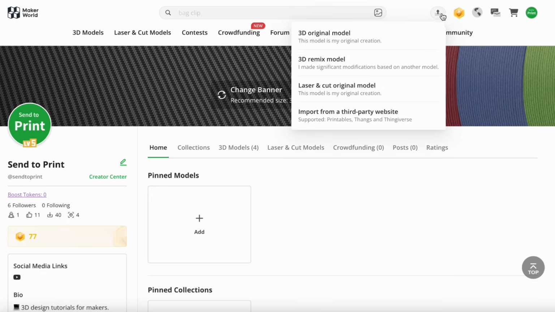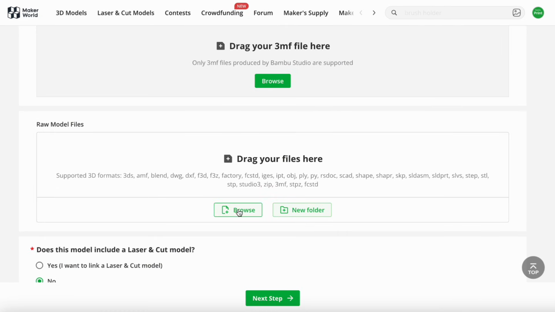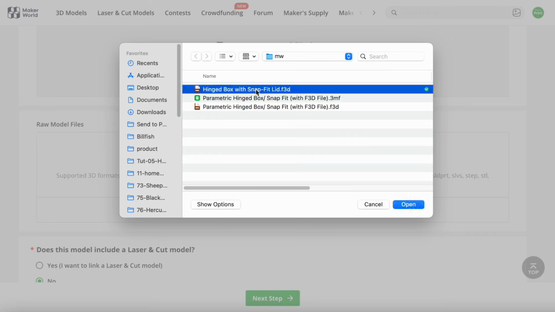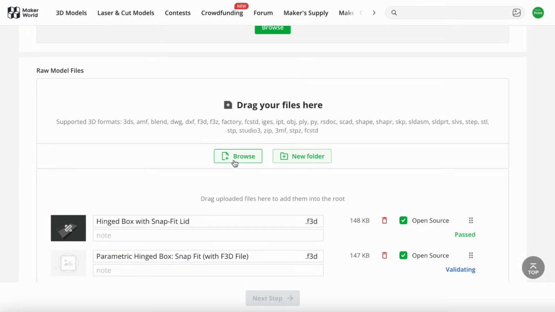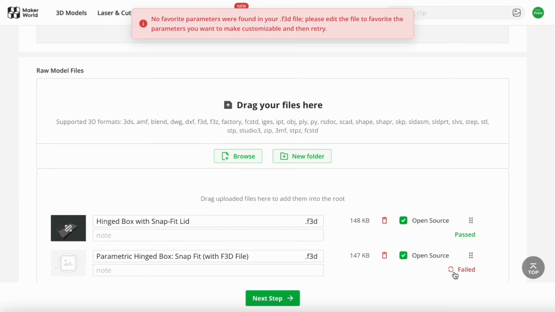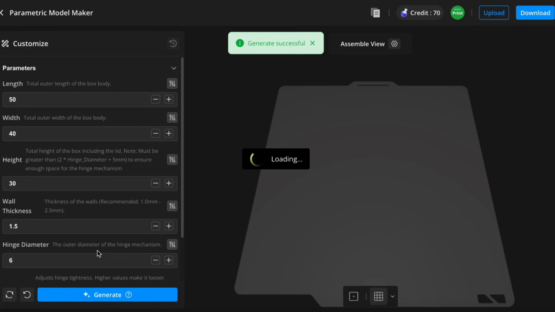On the model upload page, locate raw model files and upload the F3D file you just saved. If it's set up right, you'll see a passed status, meaning the parameters were parsed successfully, and a customized icon will also appear on the left of the model. If you forgot to favorite your parameters in Fusion 360, it won't parse correctly, so make sure at least one is starred. Now, click that customize icon to enter the settings page.